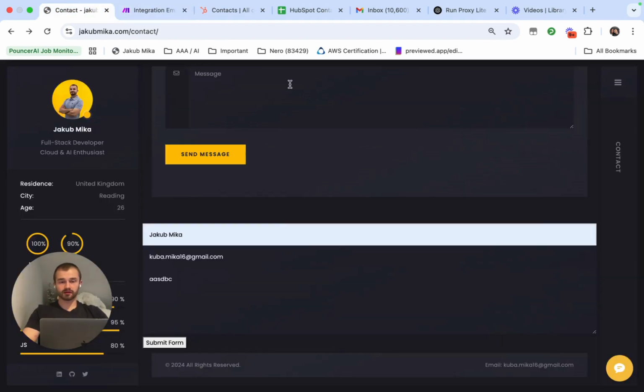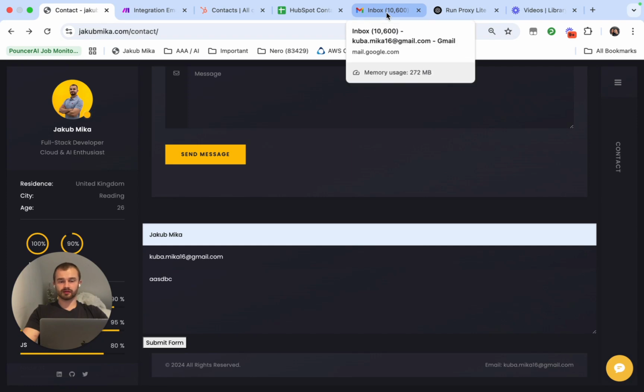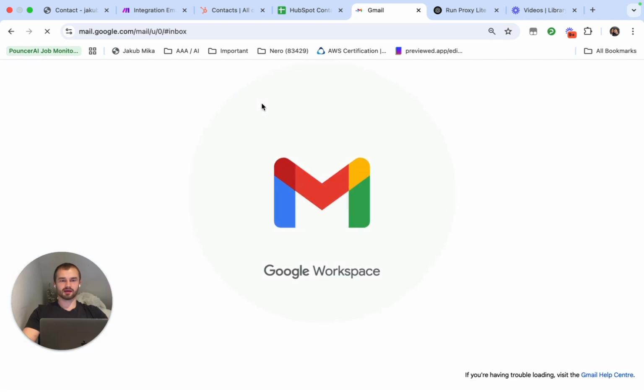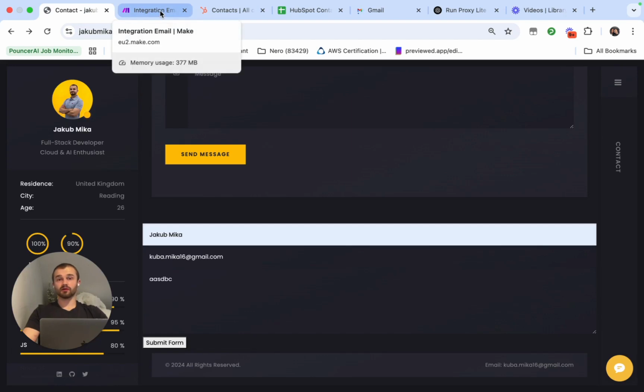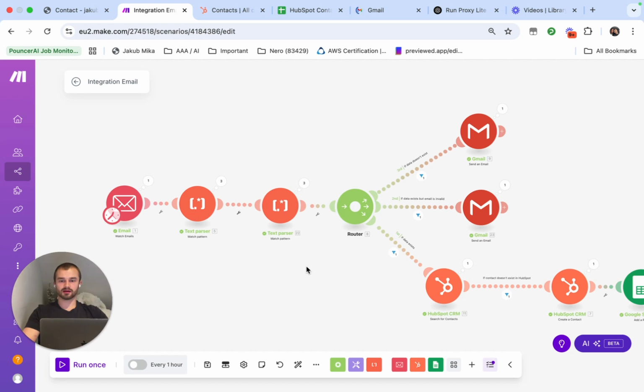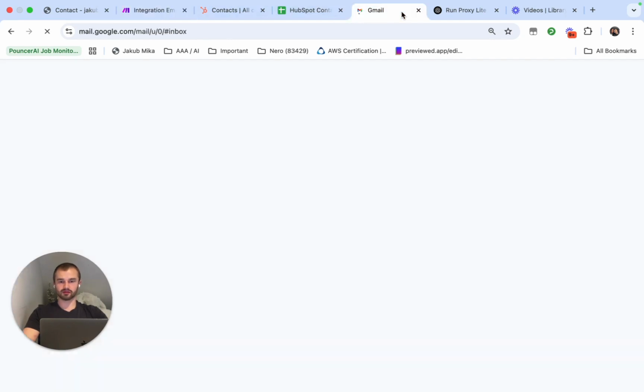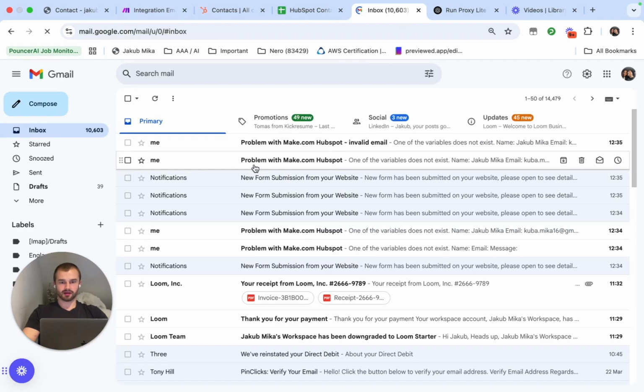All right, so once all these informations were submitted by the form, we can check our inbox if we got any notifications, any messages about if there was any error. Once these forms were sent through website, we can go and run that scenario. I already did it. So as you can see, we successfully have these 3 bundles, 3 variables went through this whole workflow. And I'll check my email to see if that's correct.